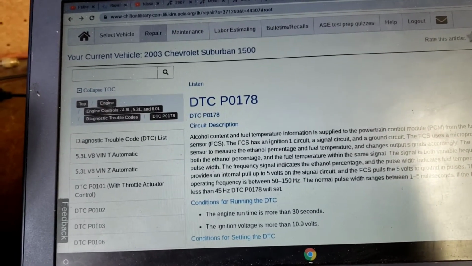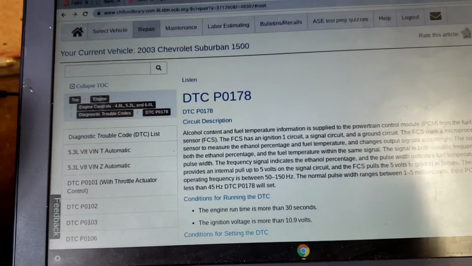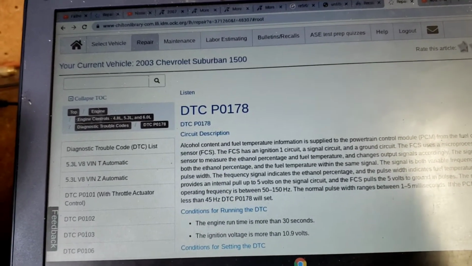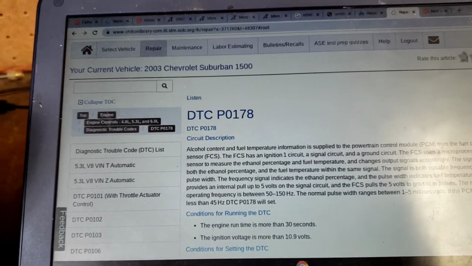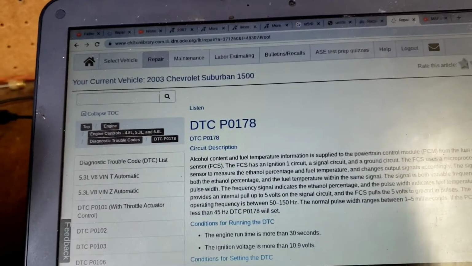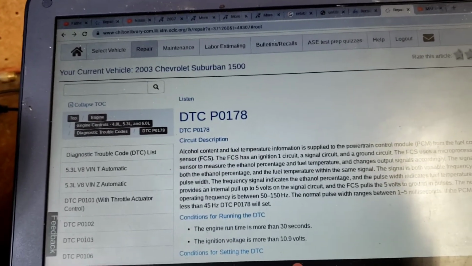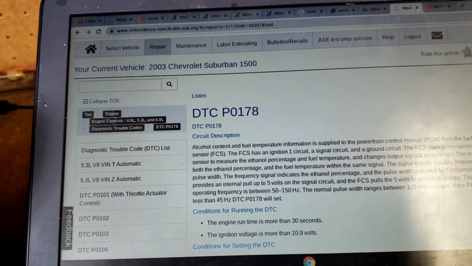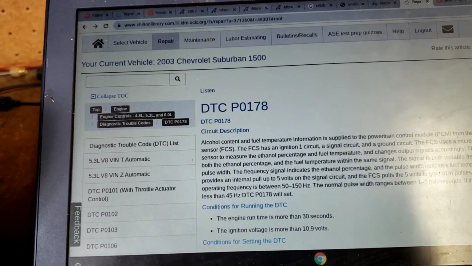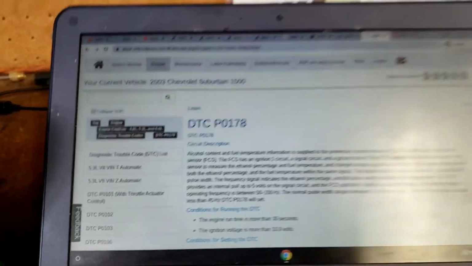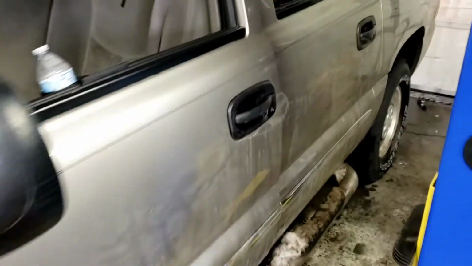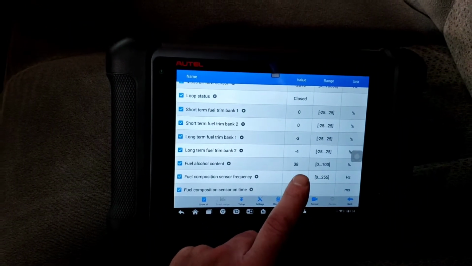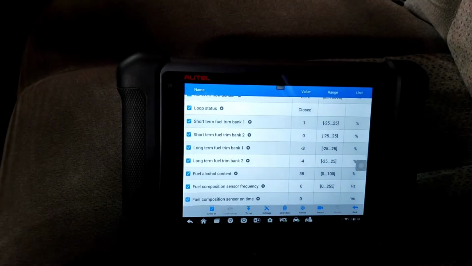The PCM provides an internal pull-up of 5 volts on the signal circuit, and the FCS pulls the 5 volts to ground in pulses. The normal range of operating frequency is between 50 and 150 hertz. So it shows normal range is 50 to 150. The normal pulse width ranges from 1 to 5 milliseconds. If the PCM detects a signal less than 45 hertz, this will set. Well, 50 to 150 hertz is normal. We're not getting any. We're getting 0 hertz. And I believe that's why the alcohol content is so high.